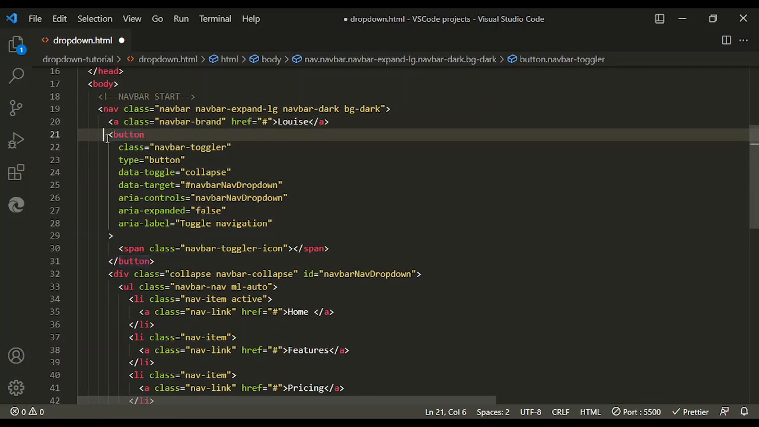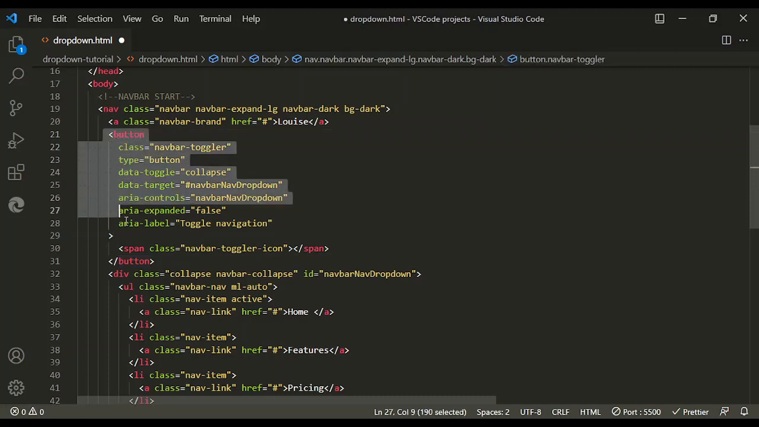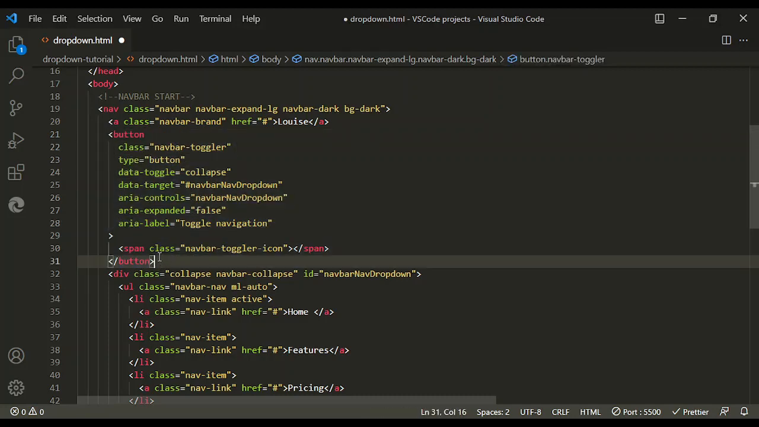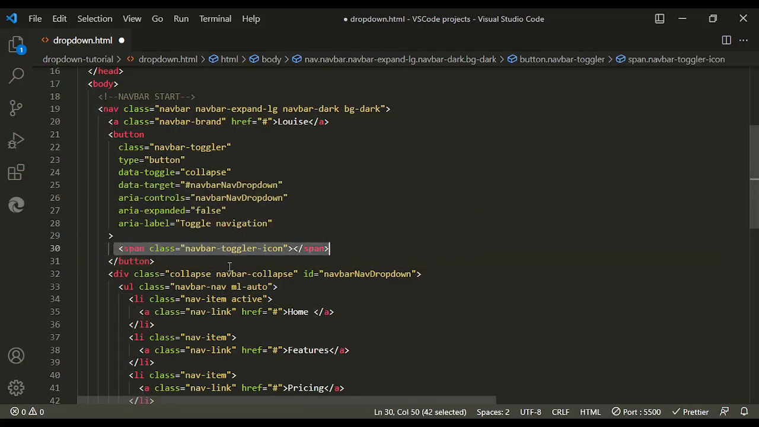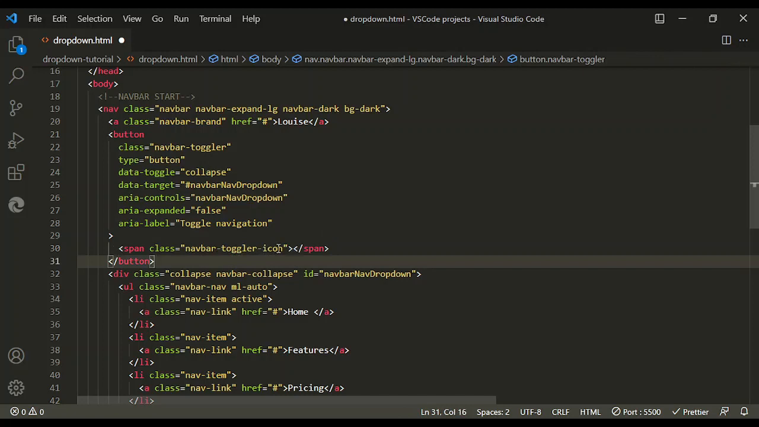Then, itong button na ito, itong block of code na to, ito yung code na responsible para dun sa ating toggler icon kapag nag-shrink or nag-expand yung size ng screen natin. Or ito yung hamburger icon natin. Ito yung code na para doon. So, kung makikita nyo yan, itong span class navbar-toggler-icon, ito yung icon for the hamburger icon. So, what will happen kapag dinelete natin yan? So, let's try.